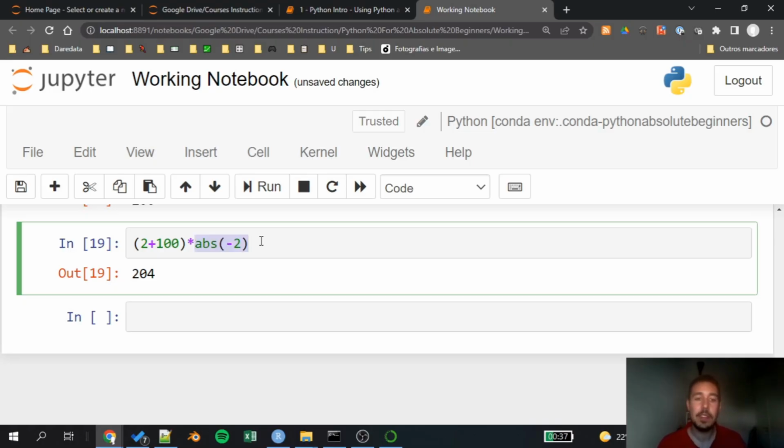Okay, the thing is that ABS minus 2 evaluates to 2, and then what Python does internally is to replace this ABS minus 2 by 2. This is how all functions with numbers and all that we will calculate work. Python basically replaces that function with the output of that function and does the rest of the calculation.